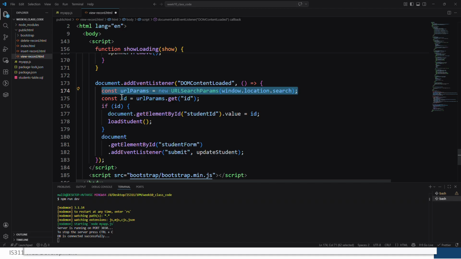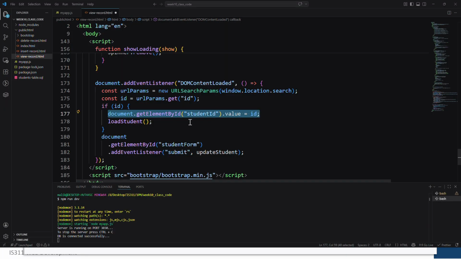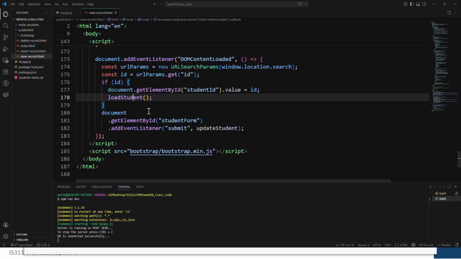And then if the ID value exists over there, it will assign that ID to a value. If the ID is present in the URL parameter, we are going to put that ID value in the input field. If I just quickly show you this input field, we will put that ID in there, and then we will start executing the load student function. We haven't written it yet, but of course we will write it.